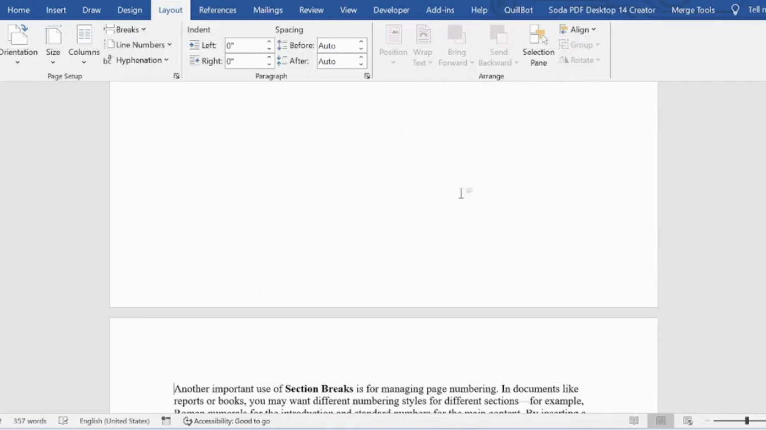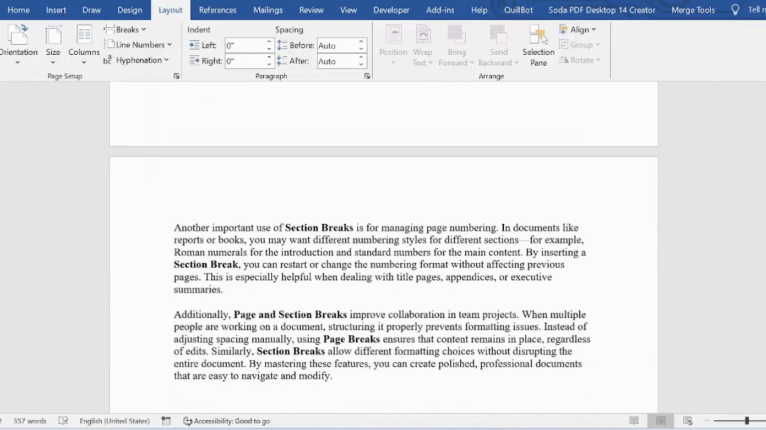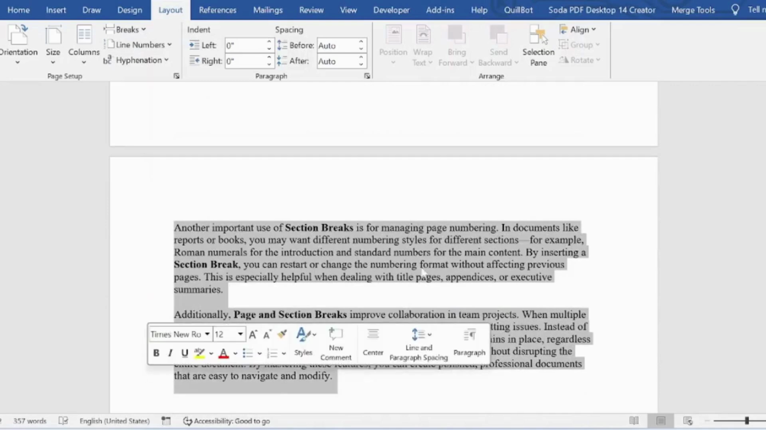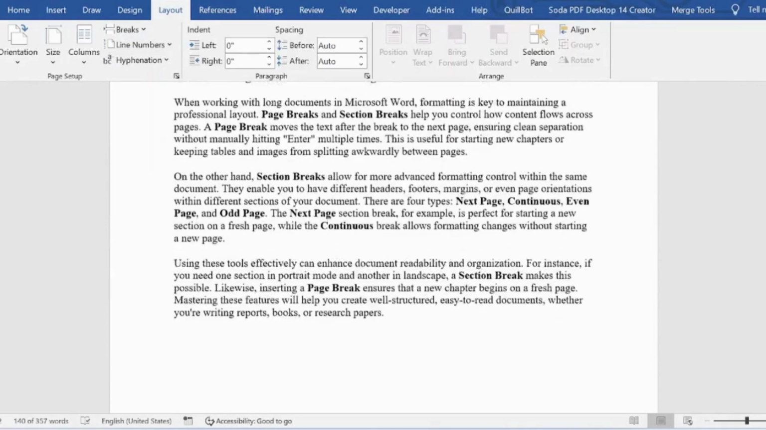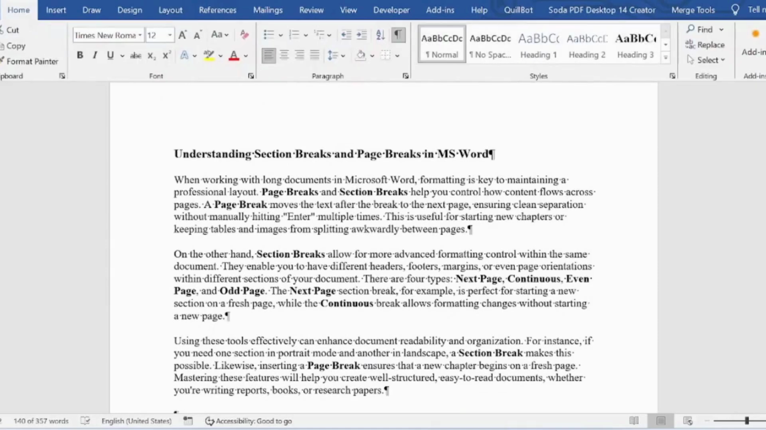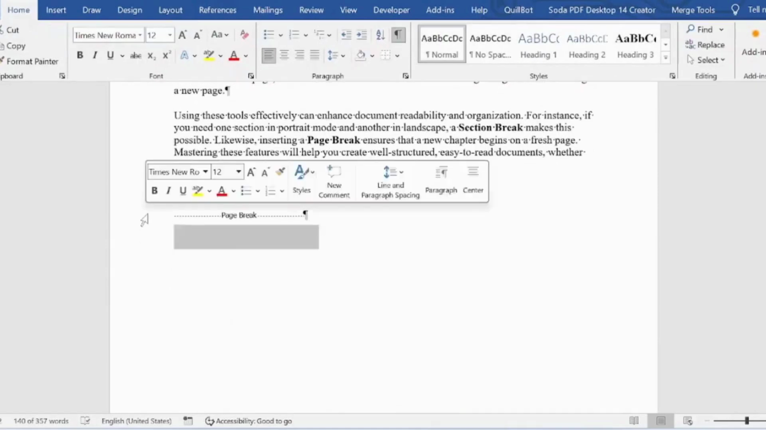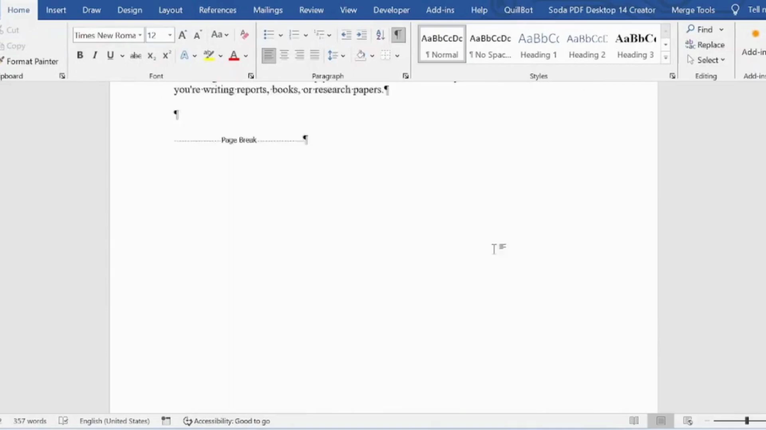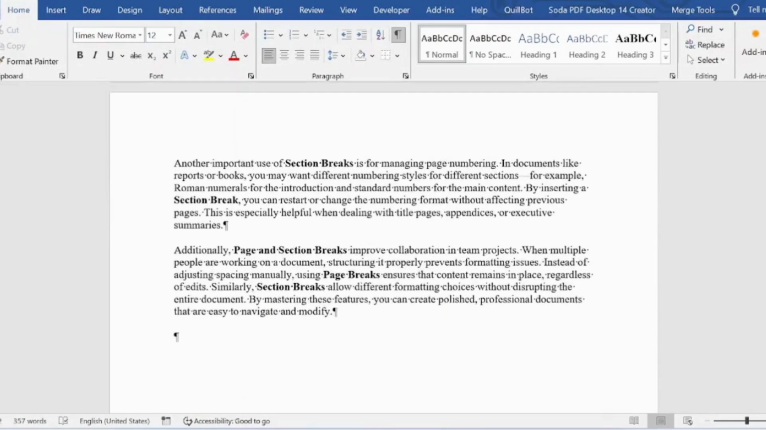Click where you want the new page to start. Go to the Layout or Insert tab. Click on Breaks, then select Page Break. Boom! Your content moves to a fresh page instantly. Pro tip: you can also press Ctrl plus Enter for a quick page break.